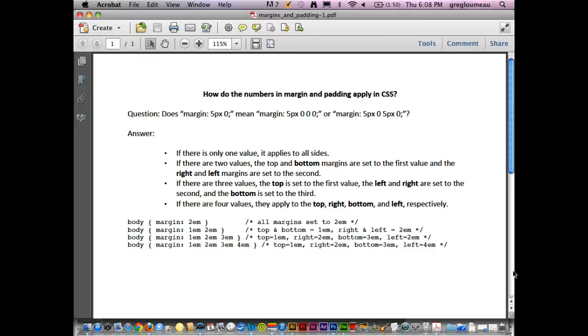If there are three values, the top is set to the first value, the left and right are set to the second, and the bottom is set to the third. Weird, huh? Fourth one applies to all four sides, right? Now, why would I torture you with this information? Could it be because what we're going to do tonight applies to this? I think it could, right?